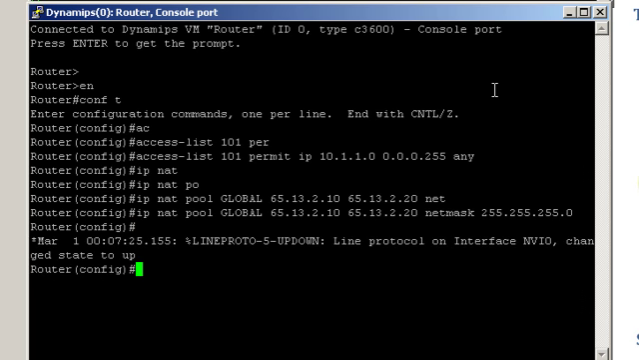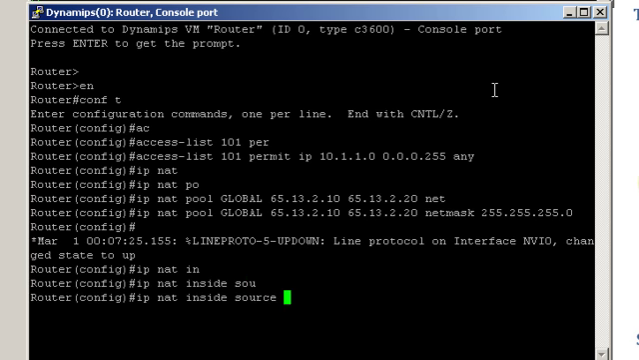Okay, now we have to bind everything together with the IP NAT inside source command, and we have to specify which traffic is to be matched. So that was traffic matched by ACL 101. Now we have to configure which pool will be used. So that was pool global, and that's it. Now we have to go to the interfaces and apply this NAT configuration.